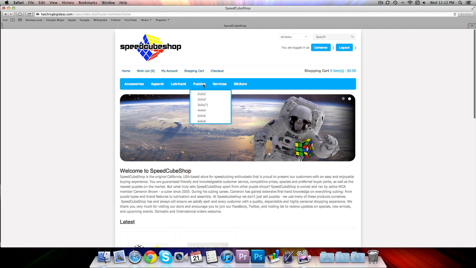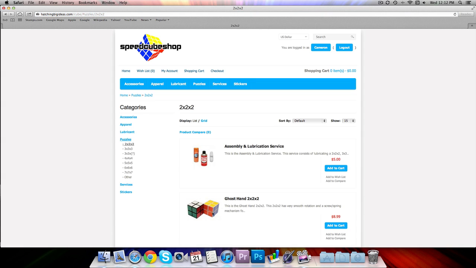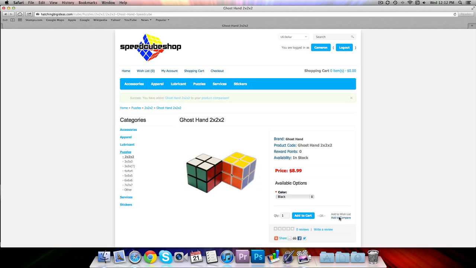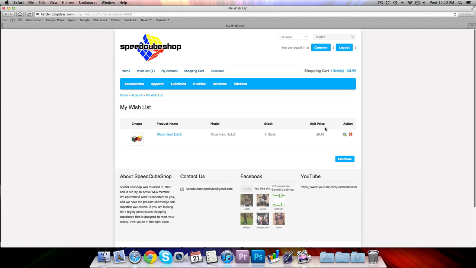I'll just show you guys a little more integration. I don't know why it's freaking out, but go ahead and just try Ghost Hand 2x2, and we'll go ahead and add a black model to our wish list and to our compare list. And we'll also add one to cart just to show. So now our shopping cart shows we have one item with the total, and then you can go to your shopping cart to choose, or let's see if we go to our wish list, if it shows up. So there it is in our wish list. You can go ahead and add it to your cart or delete it. So that's a cool feature. Just go ahead and delete it.